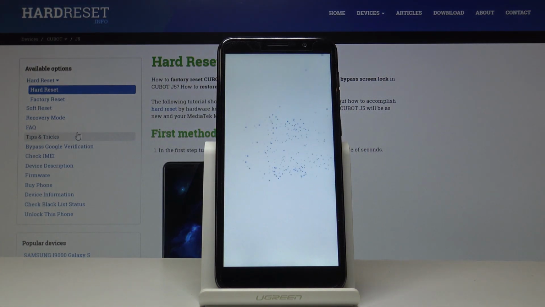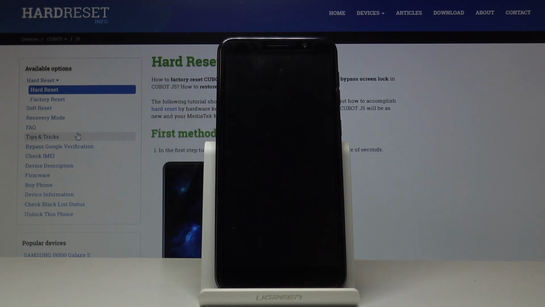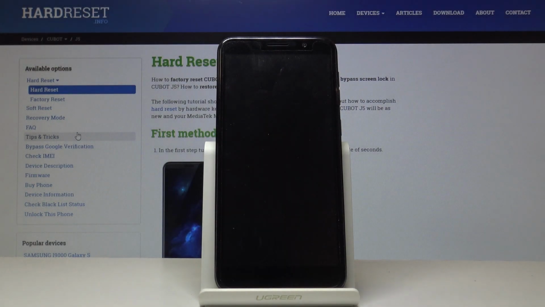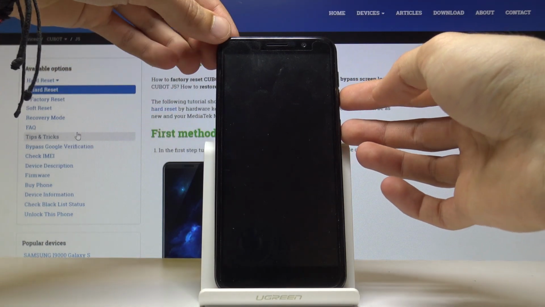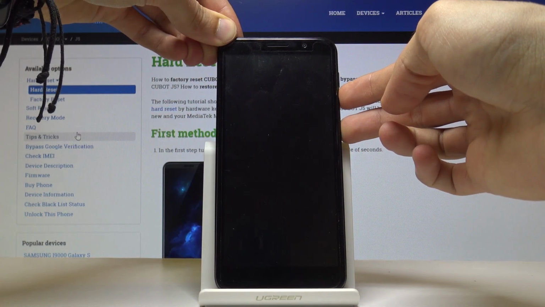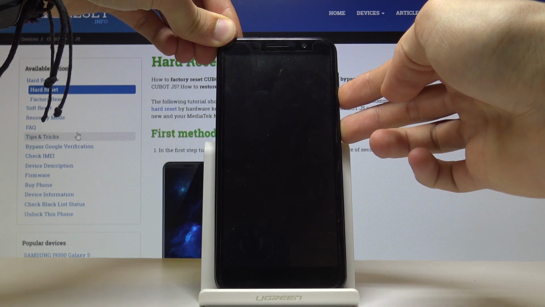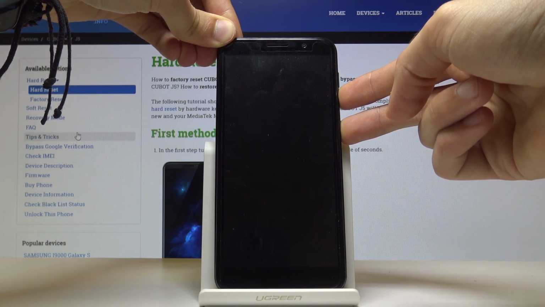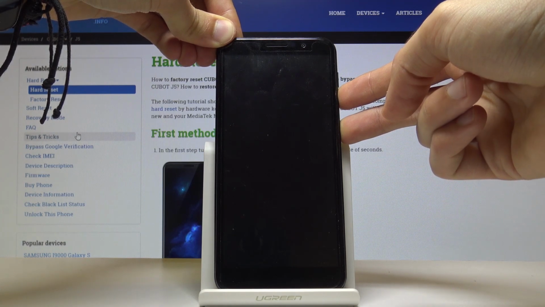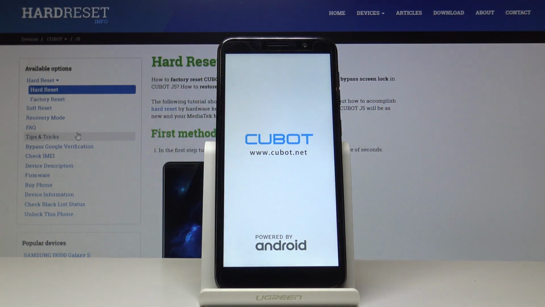Now once the device shuts off, we will then hold power key and volume down. Okay, so now the device is off. Power key and volume down, hold both of those keys together till you see the CUBOT logo. Okay, so you can let go now.